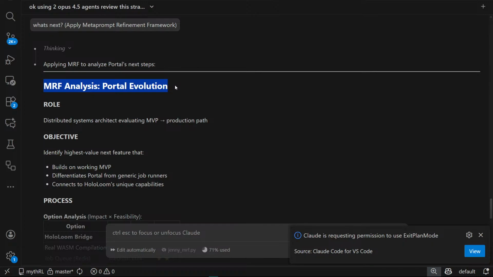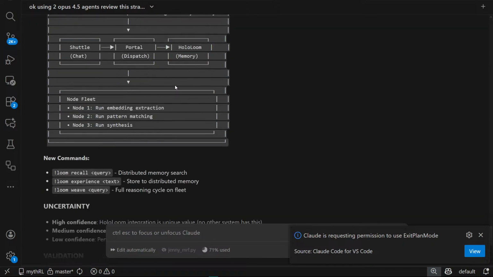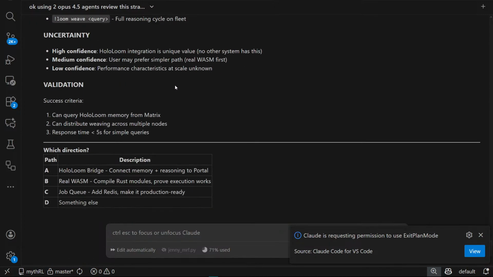Portal evolution. Distributed architecture.